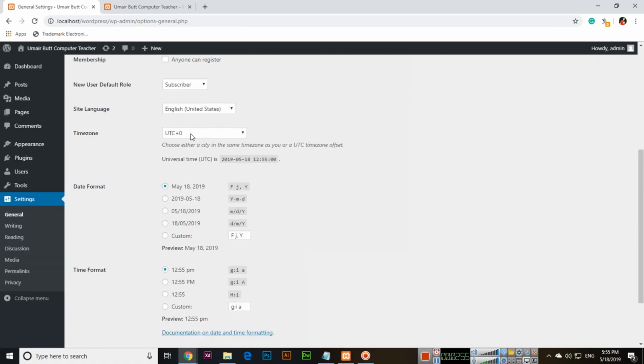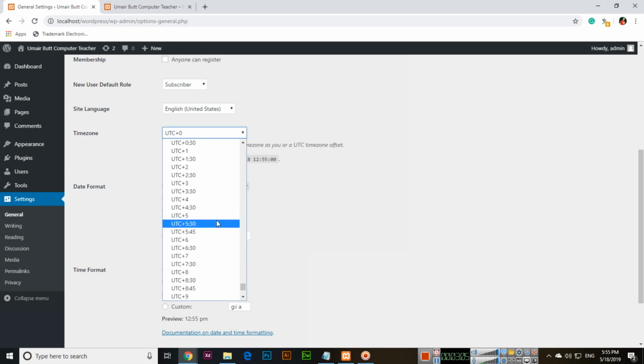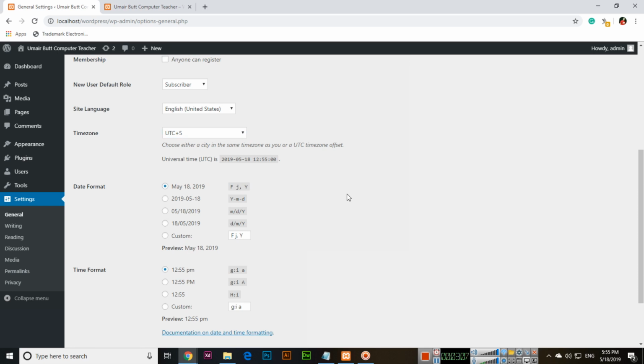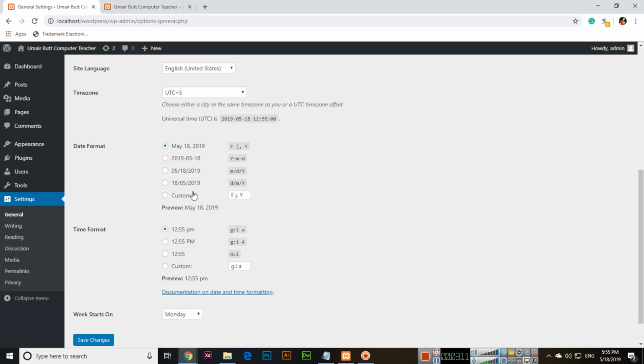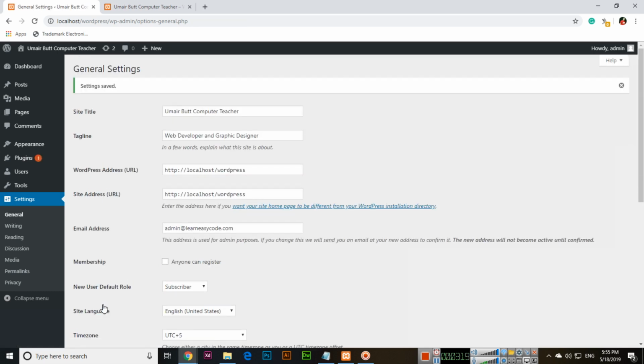And the next thing, the time zone: you can select according to your city and country. Right now I am living in Pakistan, so I can select UTC +5. The date format you can select, and the time format which will appear with the post. We can hide it even if we want, and the week starts on Monday, and save changes. So these are the general settings section of WordPress which we have discussed in this video.